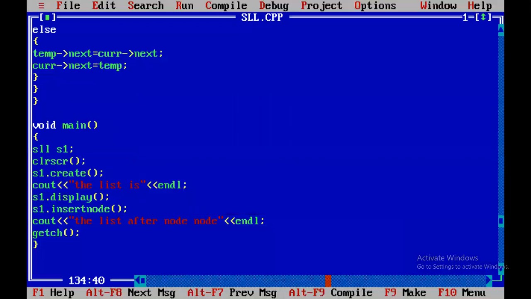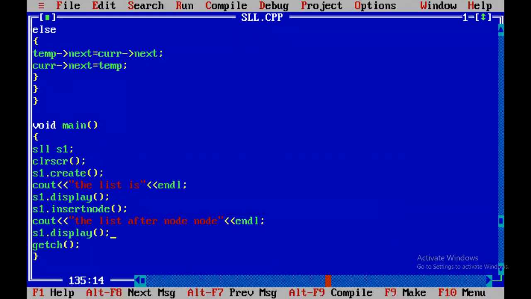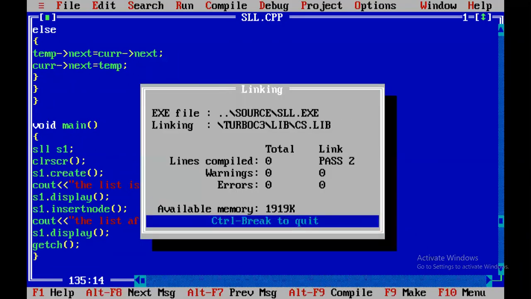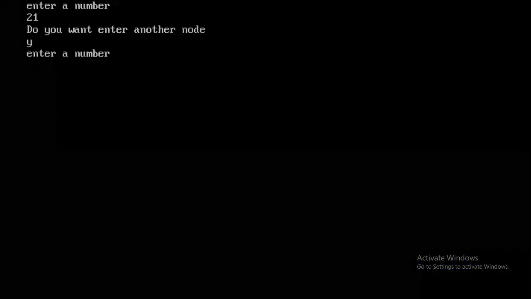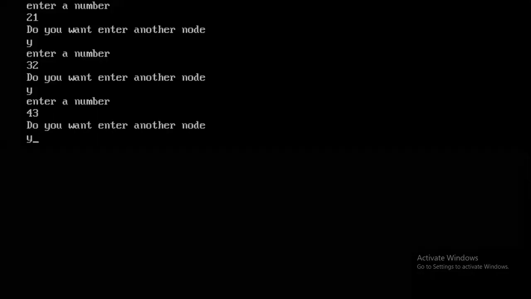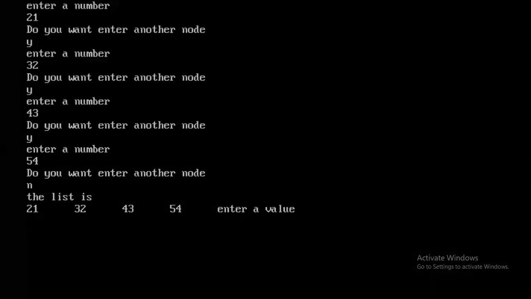Oh, we have not written the display function. That is the problem. S1 dot display. 21, yes. 32, yes. 43, yes. 54, no. So the list is 21, 32, 43, 54.